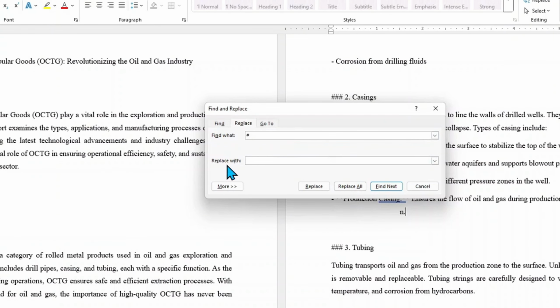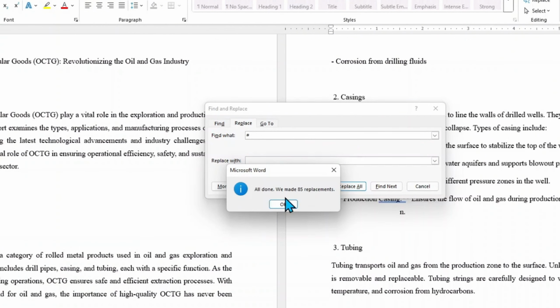What do I want to replace it with? Nothing. So I'll simply click on the replace all. So as you can see, all done. We made 85 replacements. That's a whole lot.